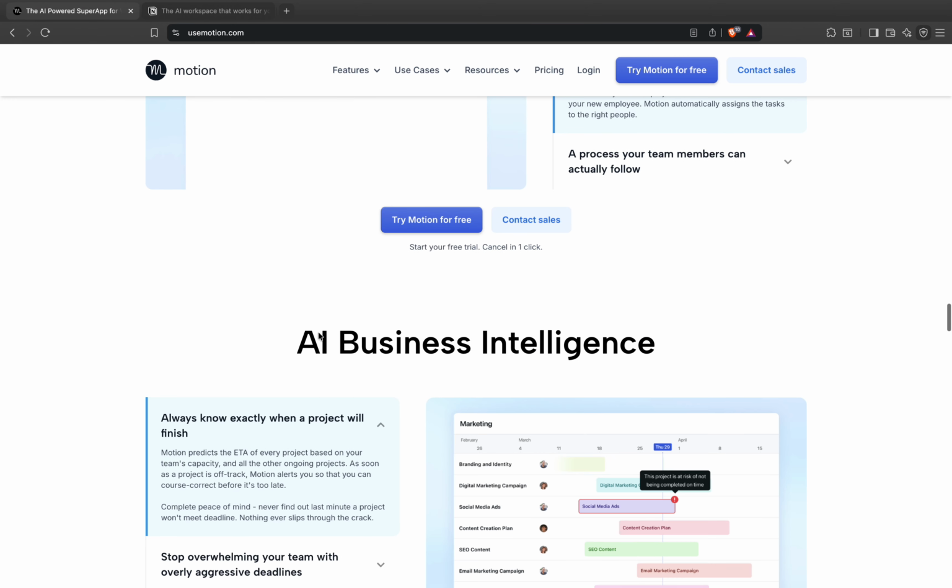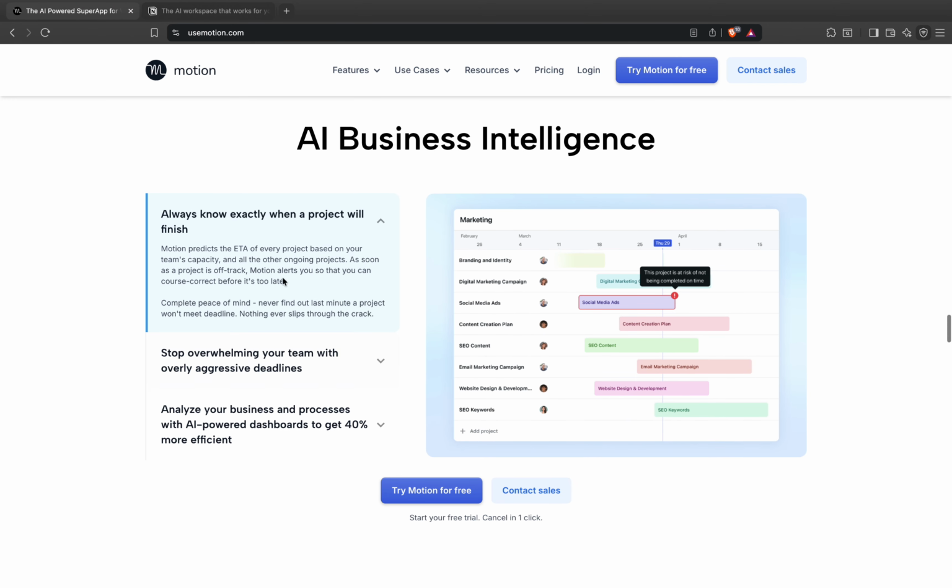Now let's look at ease of use. Motion is plug and play. Install it, sync your calendar, and it starts planning your day instantly. It's structured software. Very helpful if you want a tool that just works.